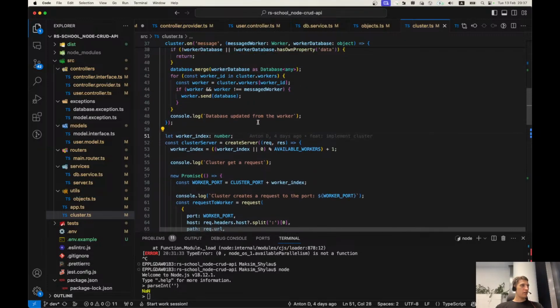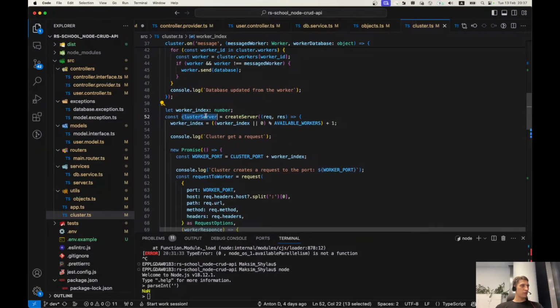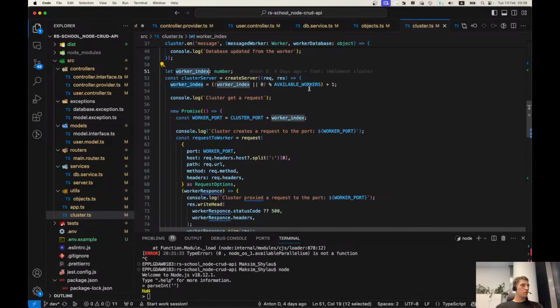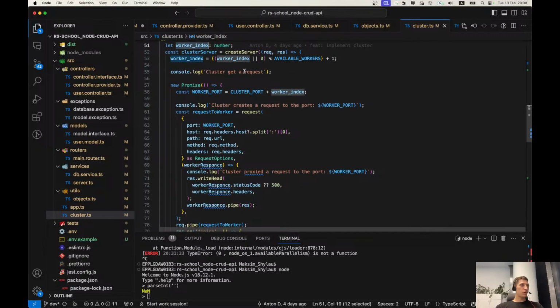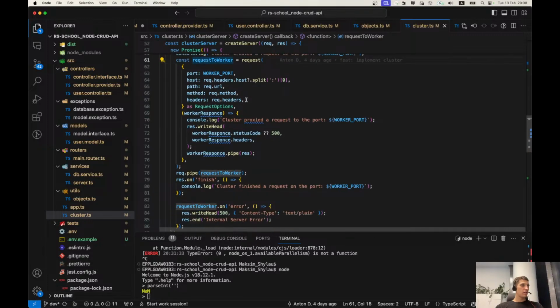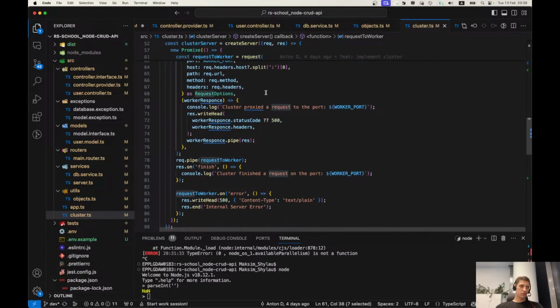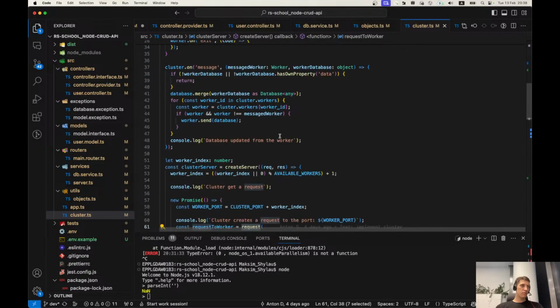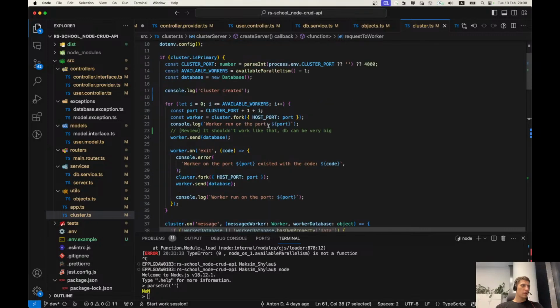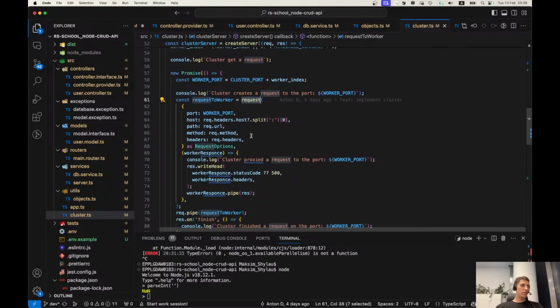Okay, what else do we have here? We have here cluster server, which uses worker index, and it actually takes a request. What is request? Request is an HTTP request.